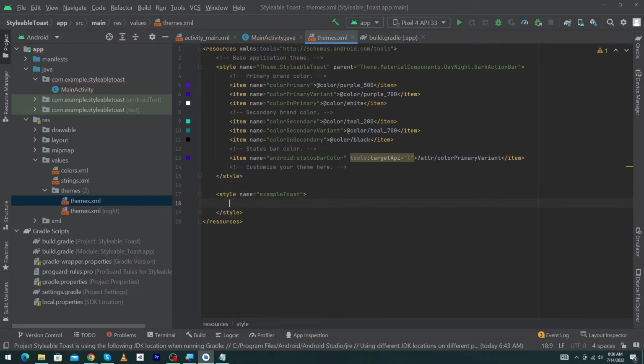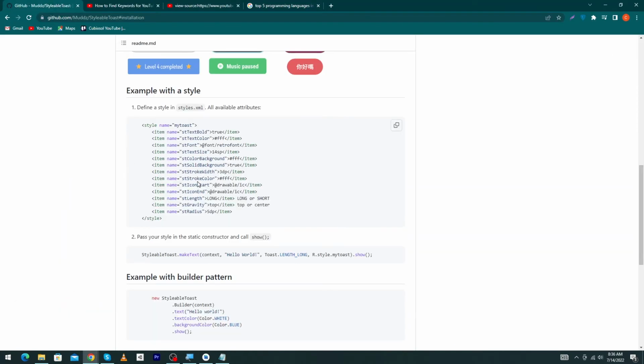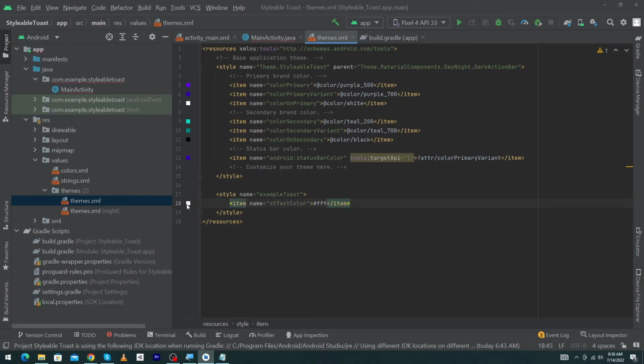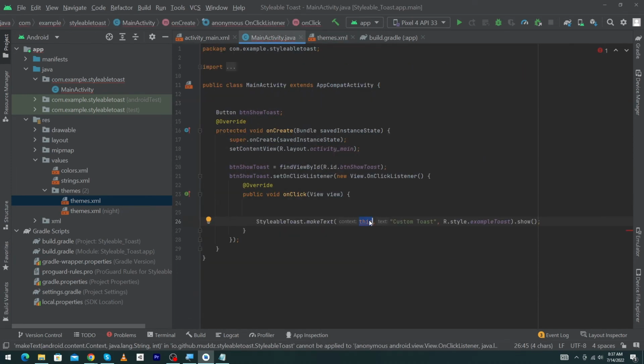Close this. That's it. Now we have to open our Chrome browser, and here you can see that this library has given us some items. Suppose you want to change the color of the text of your toast message, you will use this property st text color. So let me just copy this item and open your Android Studio and just paste this. I will select the pink color. Okay, you can see it's showing us an error, so we can type here MainActivity.this. That's it. Now let me run the app so I can show you the output.